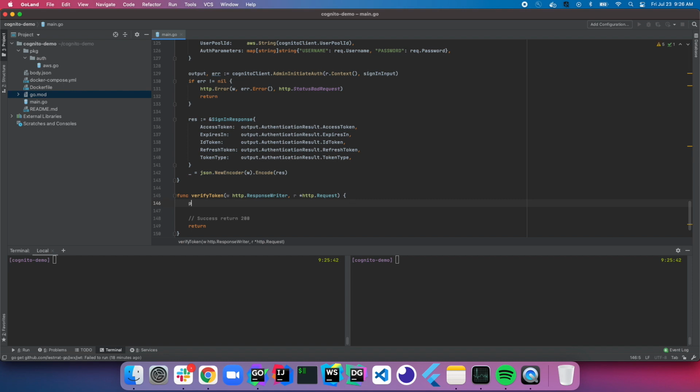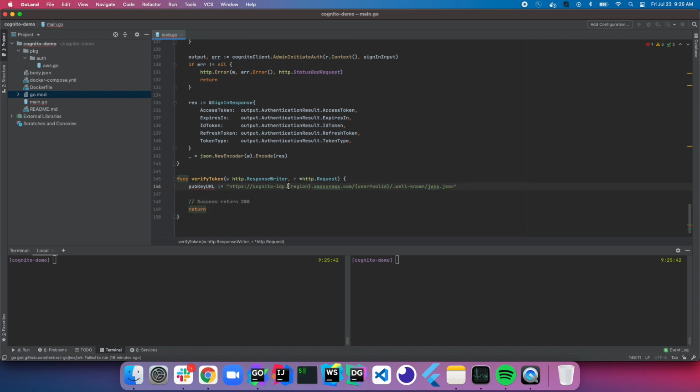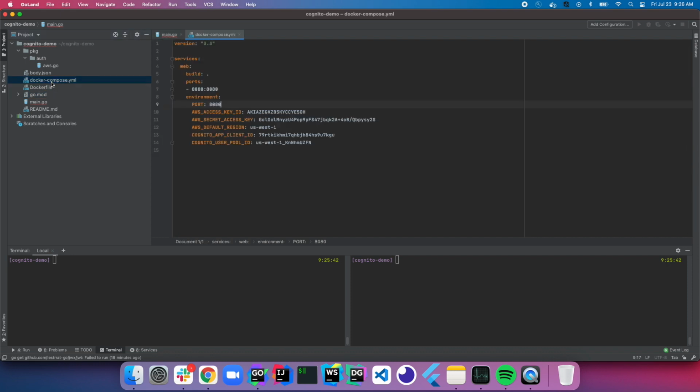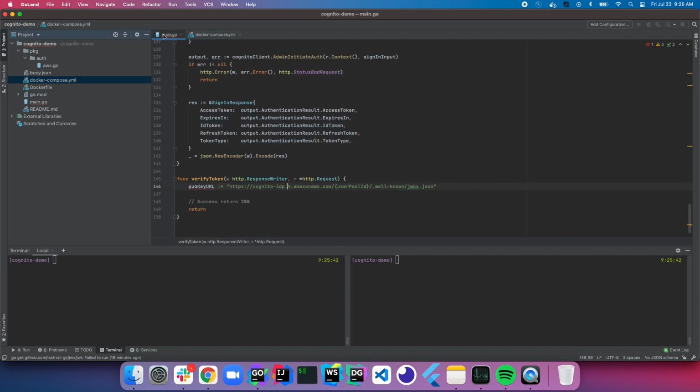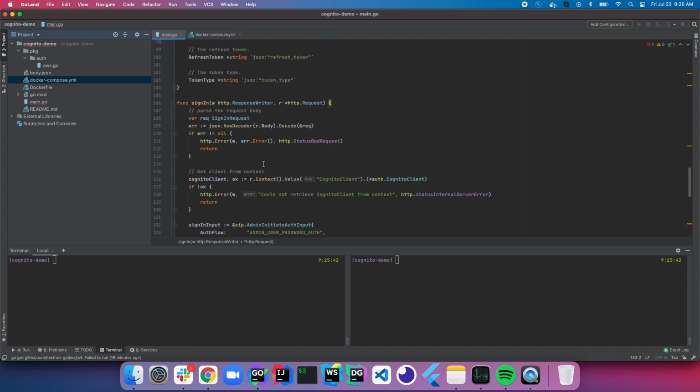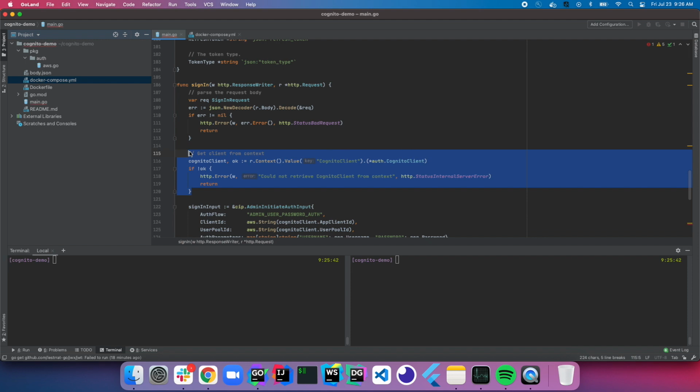All right, so the public key URL. This is a string here. You can set this up. We don't have this, so let's take a look at our environment variables. Default region, yeah, we do have that. Cool. So we'll do a string format there and also a string format there. We're going to format these in. And the next step, let's get our client from the context.